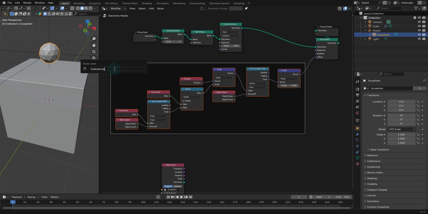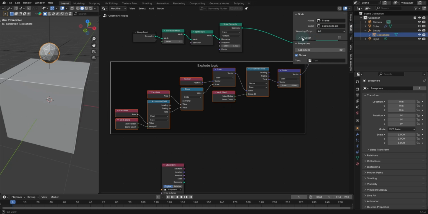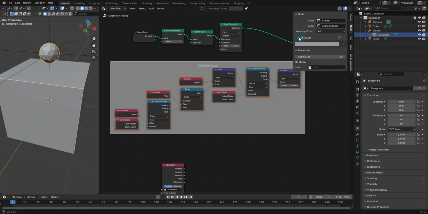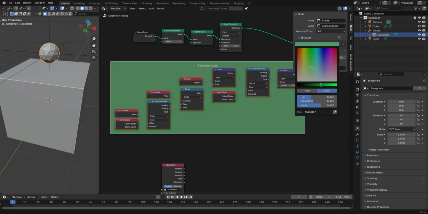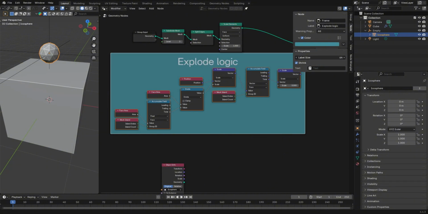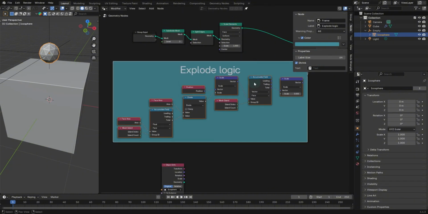And this will be our explode logic. And if you ever want to make it just look a little prettier, you can come over to the node panel. You can drop this down. You can change the color for any logic and fields. I like to use blue, like a light blue. Looks good, and bring the label size up.